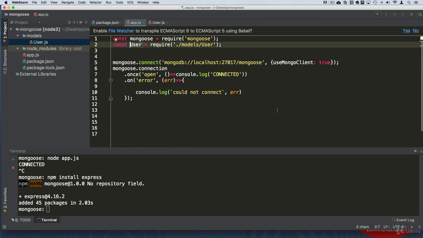Simple as that. Now on the next lecture, I'll show you a different way of doing it, and we'll create a route to start inserting data.